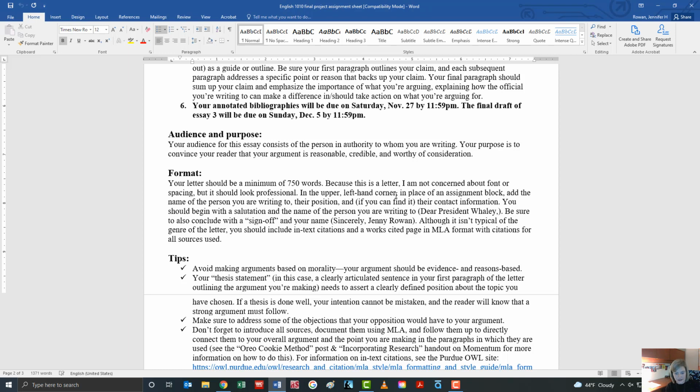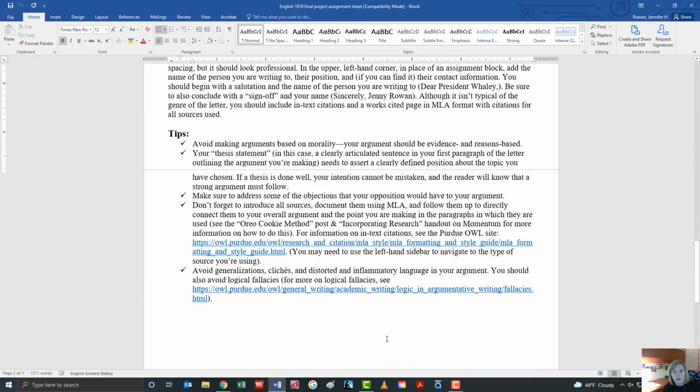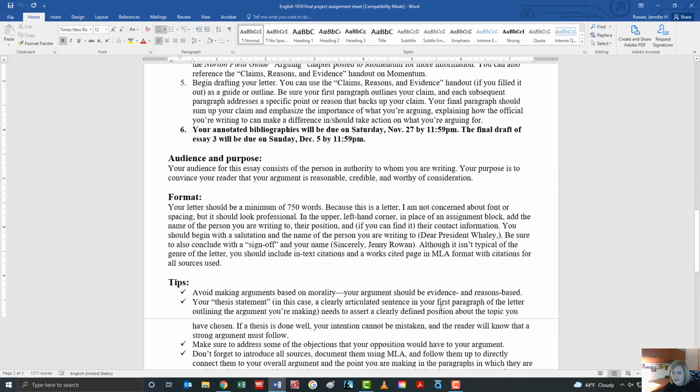The only thing about this letter that is not letter-ish is that I do want you to include in-text citations. I want you to tell us where you're using research and what that research is from, and then a works cited page. That's not something you would typically do with a letter, but because this is an English class and you need to be working on citing information, we're going to include that part. I'm going to go over some of these other things later, but that's kind of an overview.